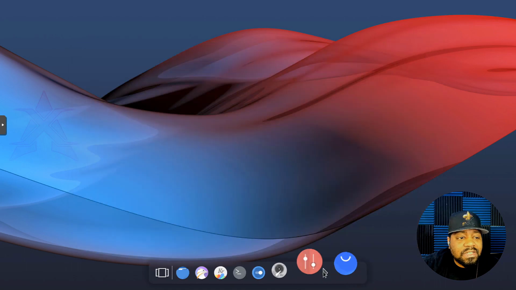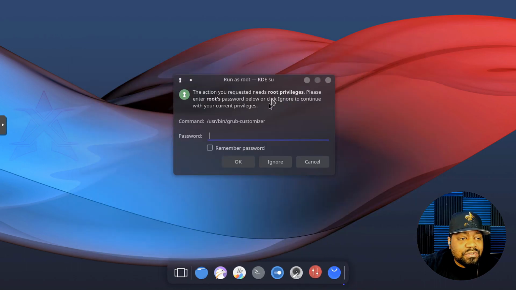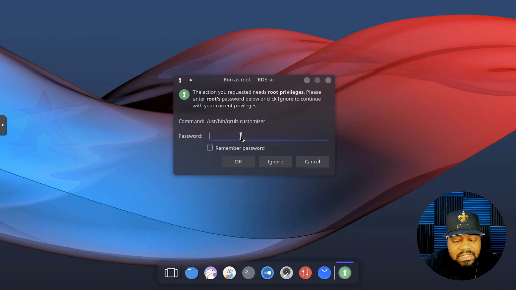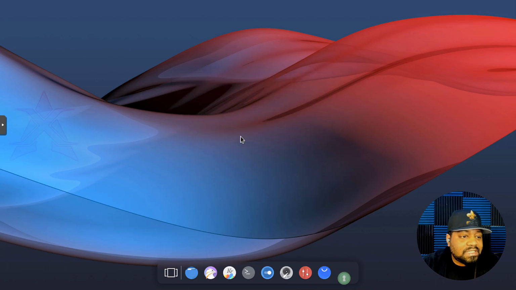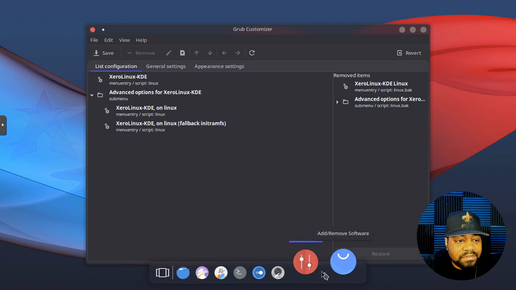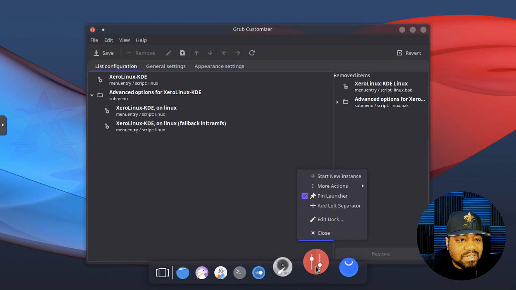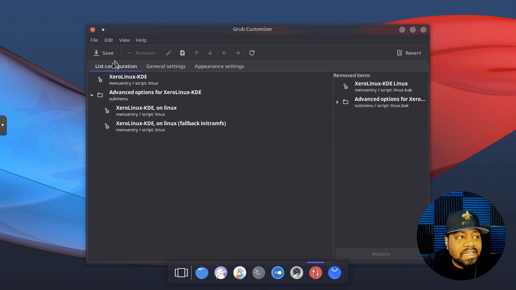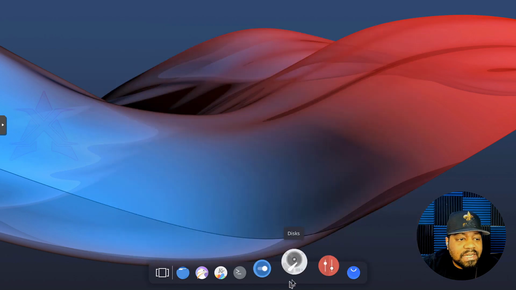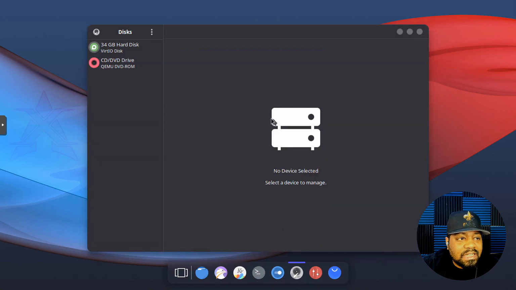So now let's go down and close that, and let's go to our Grub Customizer. So if you want to go in and modify grub, you have that option right here on the dock, and I'm sure you can remove some of this stuff if you want to. Let's right click on it and see. Yeah, you can unpin it from the launcher. So let's close that back. But yeah, you can modify your grub. So let's go down and close that. I'm not gonna mess around with that, but that's cool.